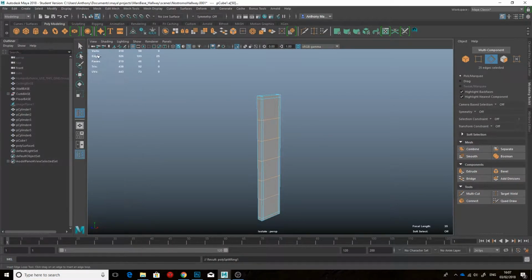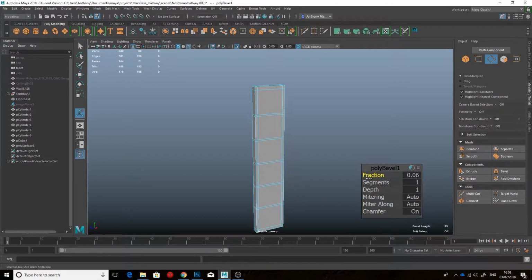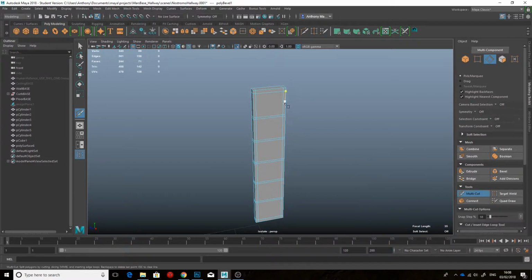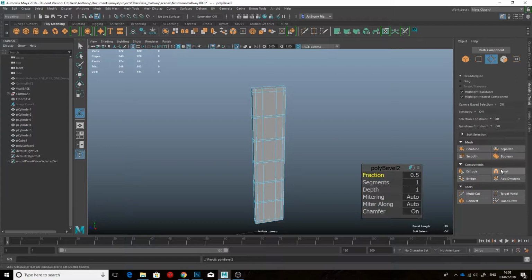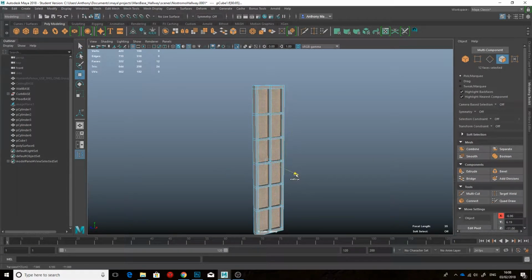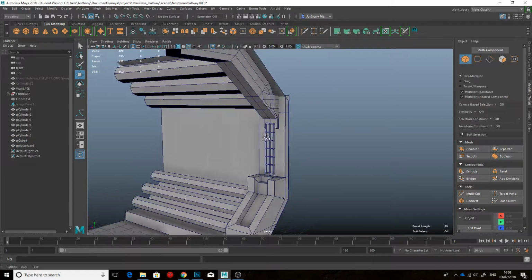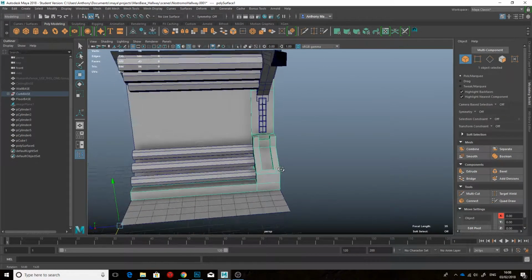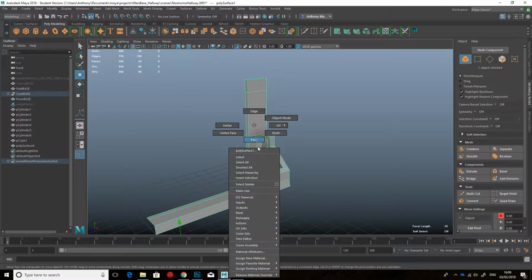Adding a strange panel onto one of the sides of the columns here by inserting multiple edge loops and then beveling those edges to give me little panels like that. And that's about as far as I'm going to model that. I don't need to model that anymore.